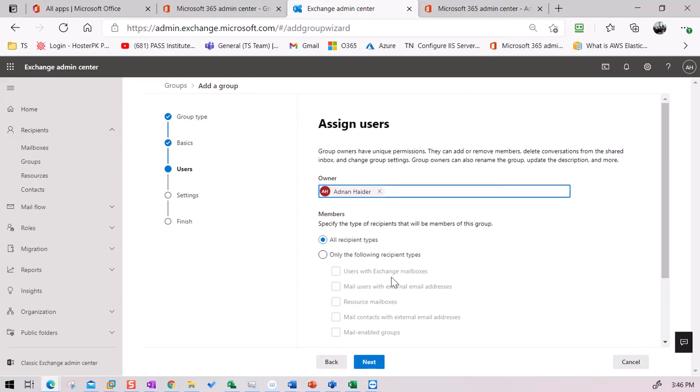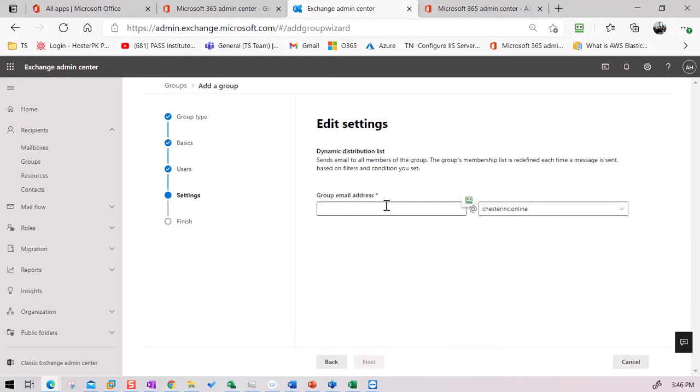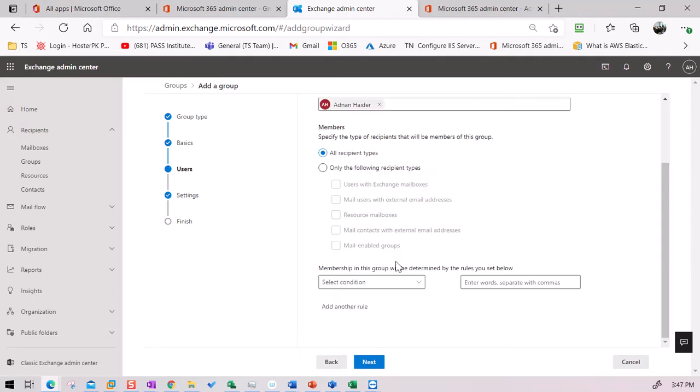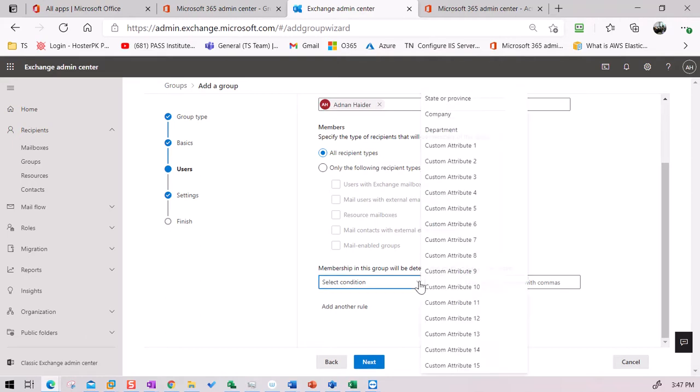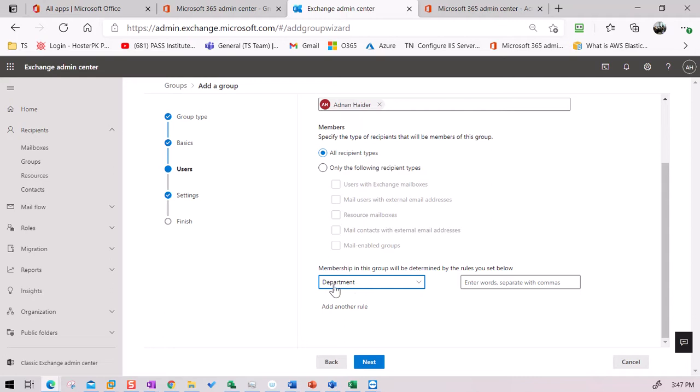You can select only certain types of mailboxes, but here I'm just going to leave it to all recipient types. The next screen will show you that we can create a rule. Actually, it's the previous screen. So right here after this rule is the condition. The condition is that the members will be part of a department called sales. So any person who is part of the sales team will be added.